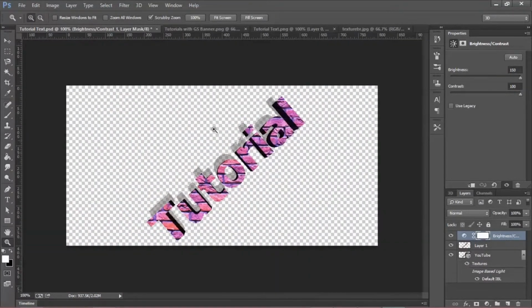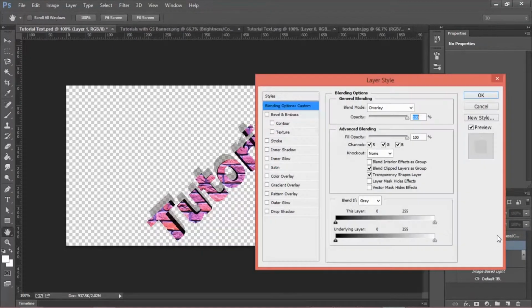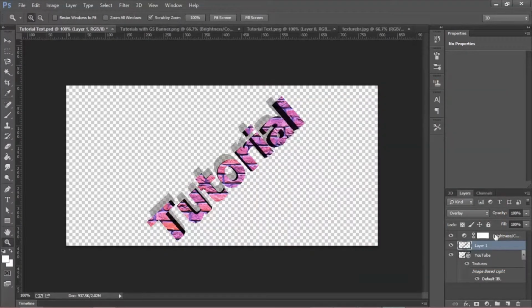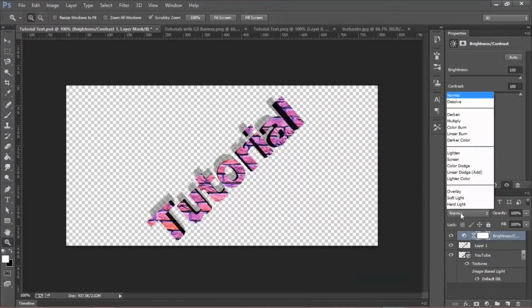So you want to be careful when you choose your colors, because your texture will be affected by it. But generally speaking, this is a general idea on how to create 3D text. If you want to have a texture on it, this is how you do it as well. And that's basically it. Just remember that one thing you do want to make sure is that when you use a texture, you want to make sure that you use an overlay.